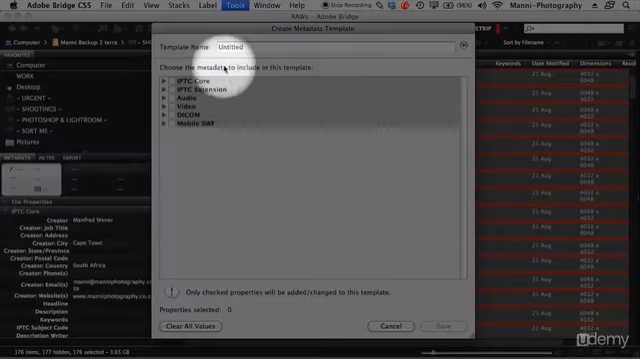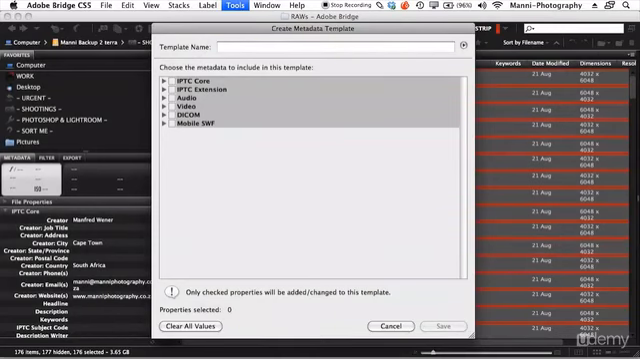It's a whole new window, and in here at the top you will say Manny for my name. Now you can rename it to anything you like. I'm going to rename mine to Manny Photography Copyright. Okay, copyright. Then choose the metadata to include in this template.